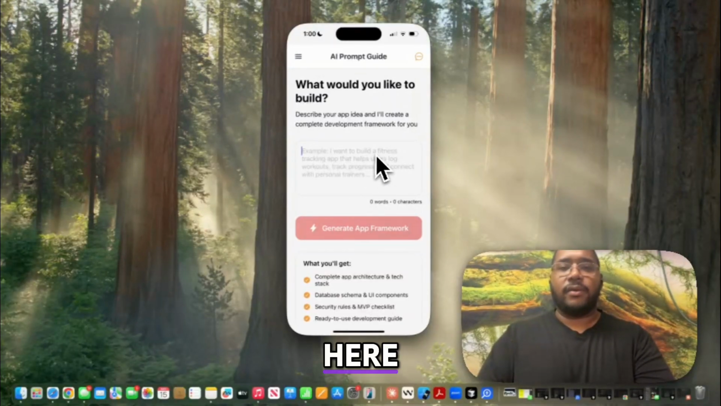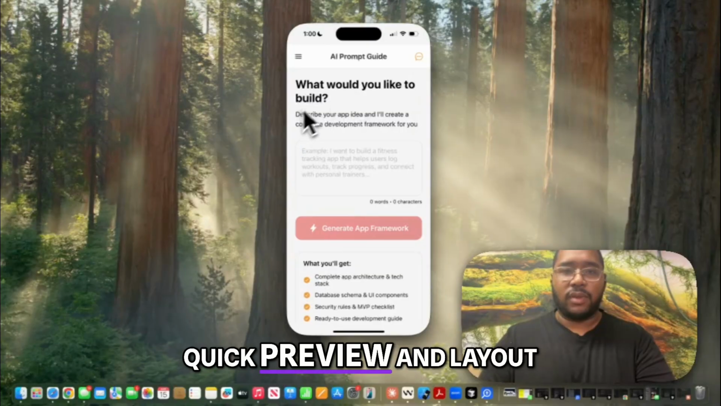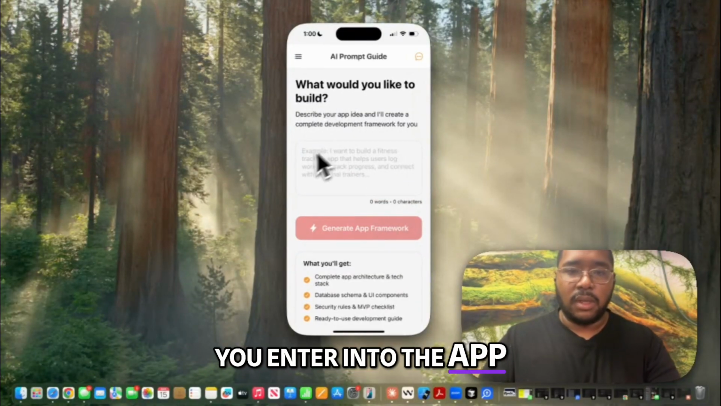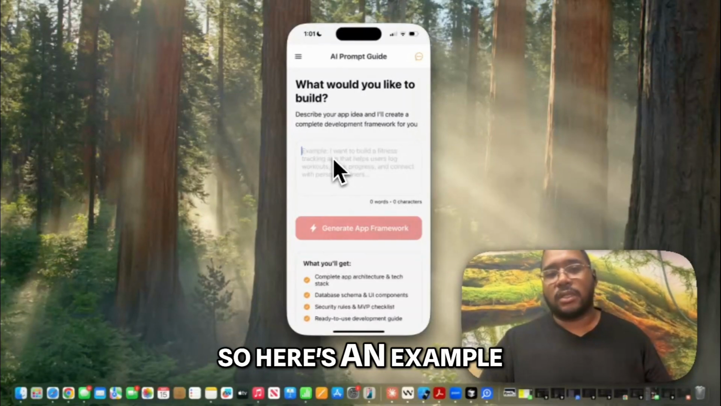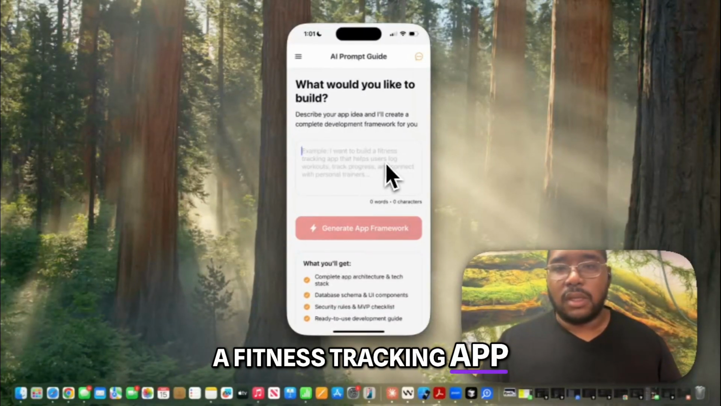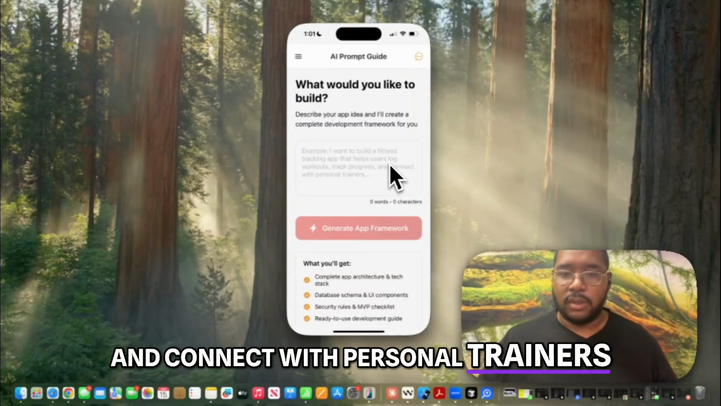And what we have here is from my actual iPhone. Just a quick preview and layout of the app. As soon as you enter the app, it asks you to tell the app about an idea. So here's an example: I want to build a fitness tracking app that helps users log workouts, track progress, and connect with personal trainers. Fantastic.